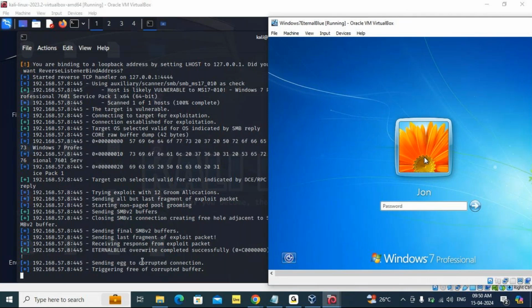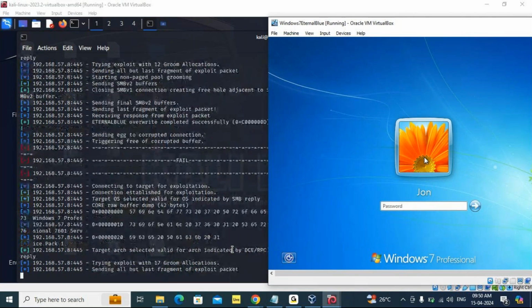Basically, it's like doing a buffer overflow. You can see sending egg to corrupt the connection, triggering free of corrupted buffer. These are all complete, and it failed actually.